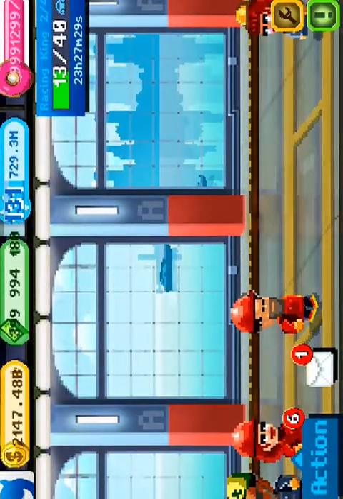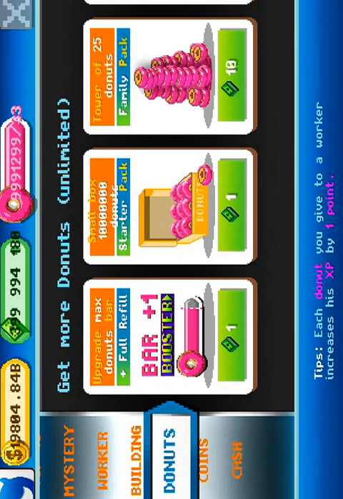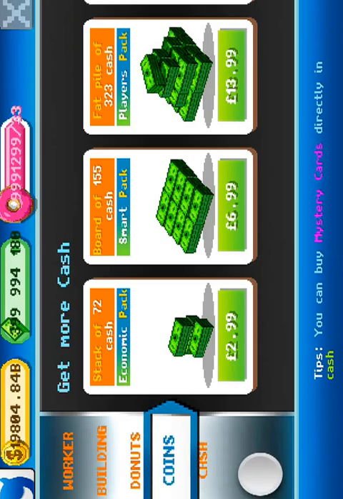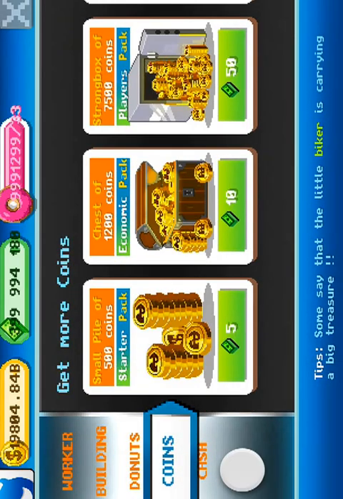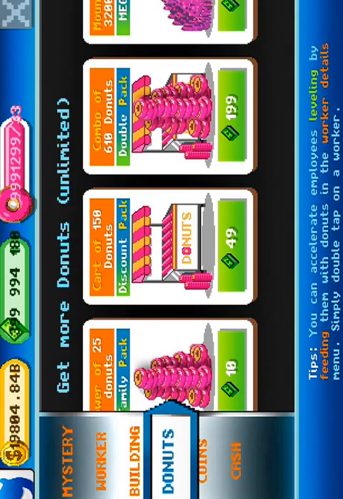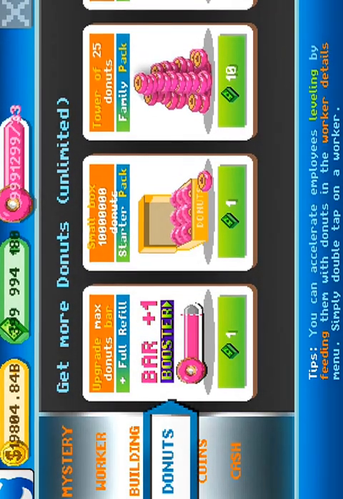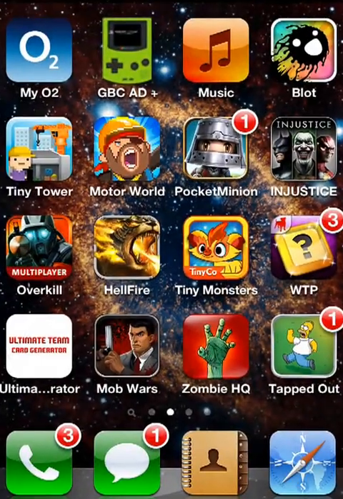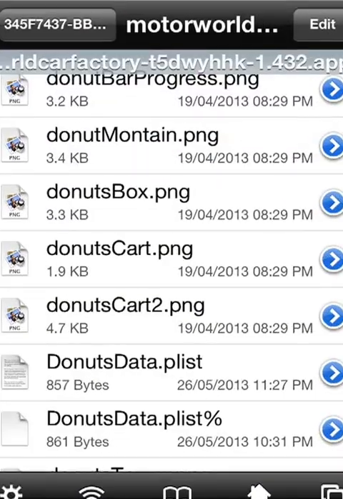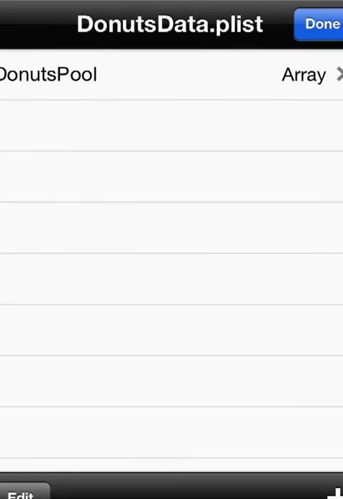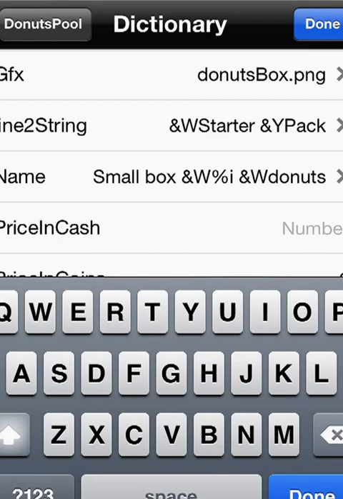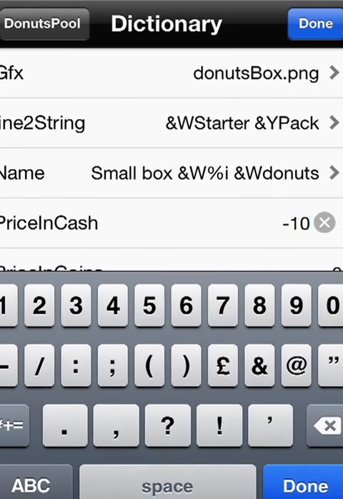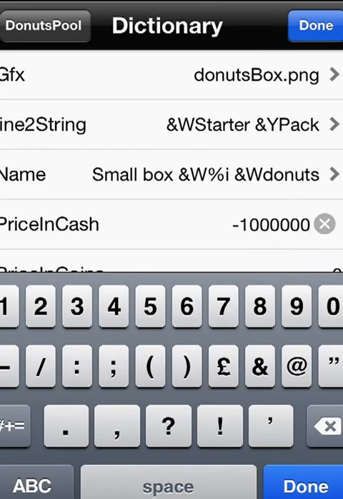And then next I will show you donuts. So go on to your donuts. See, one cash will cost you that much. Obviously I'll show you how to get cash first. Sorry, I messed up. You want to go back onto iFile quickly, and go back onto donuts data plist. You want to go onto that, onto the first one, and you want to put price in cash minus one. We'll just put that much.